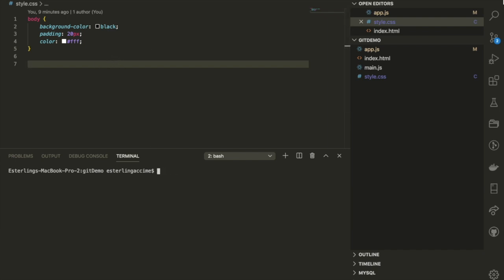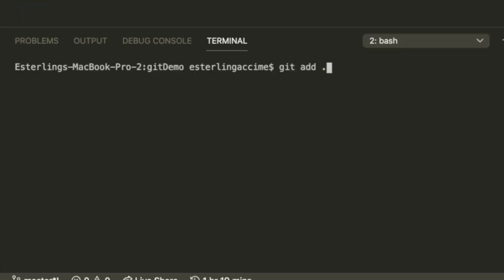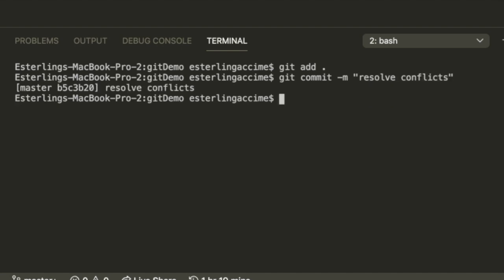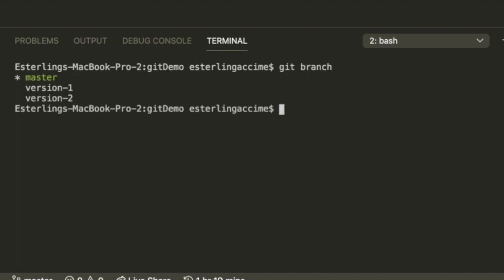Now, whenever you finish resolving the conflicts, you need to go ahead and commit them to the final stage. You go here and do something like that, resolve conflicts, and then boom, we resolved everything. Now our master branch is up to date. We bring every single change that we're working on, and now our master branch is up to date.